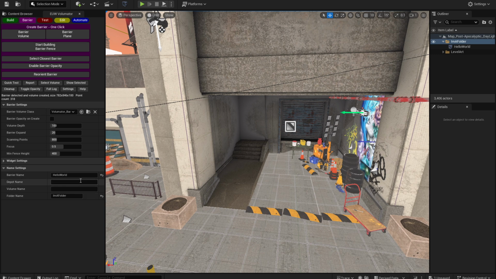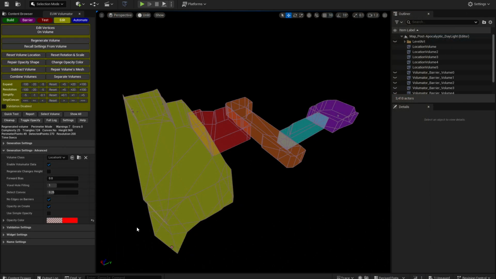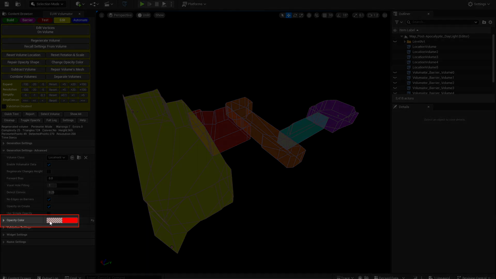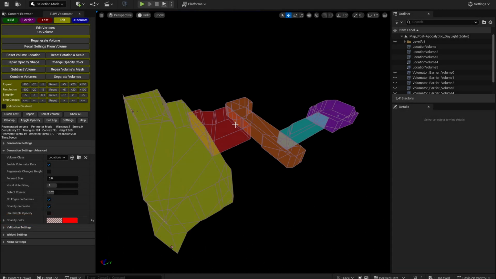So that's super helpful to organize your content and allows you to keep on top of things so that you can find things easier. You may notice this new setting down here for opacity color. That allows you to specify what color the volume should be, which is a great organizational tool.